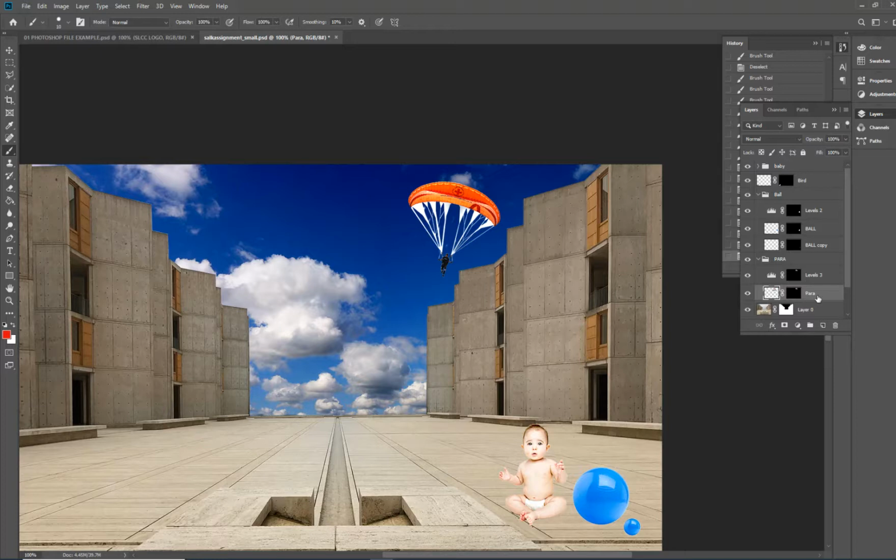On the actual parasailer layer, if you click on it, do you see right here we have this option for opacity? What this allows us to do is if we turn it down, it makes him disappear. I just want to lighten him up a little bit. Essentially what that's doing is blending him into the sky. And I think that's what we need to do on this one.